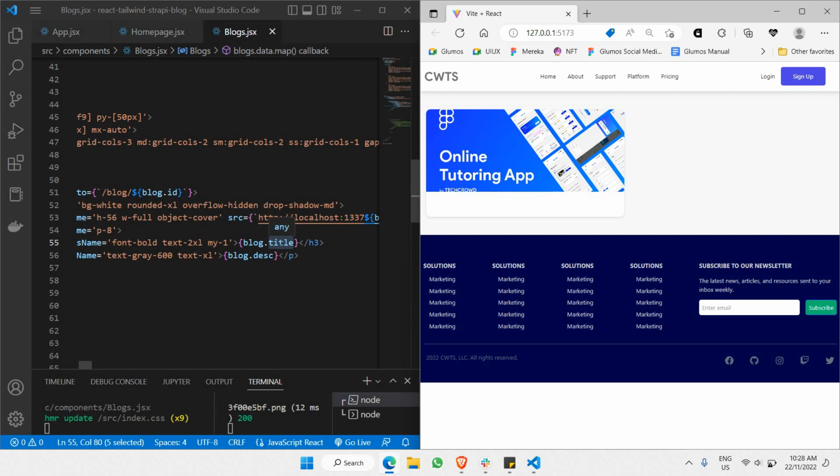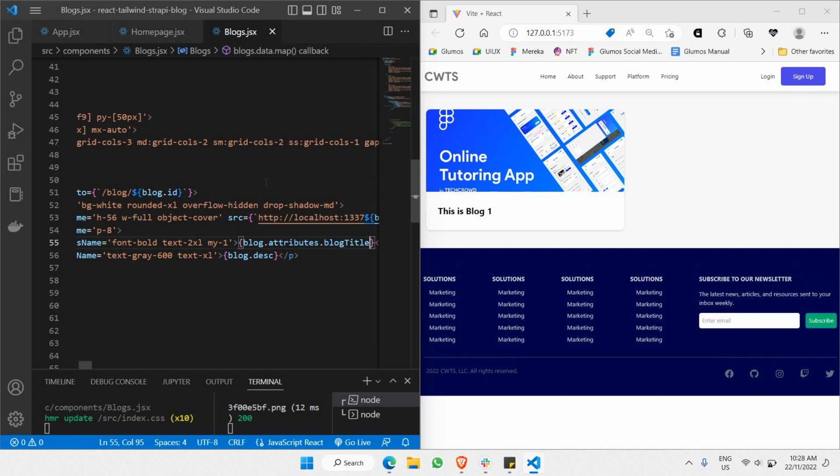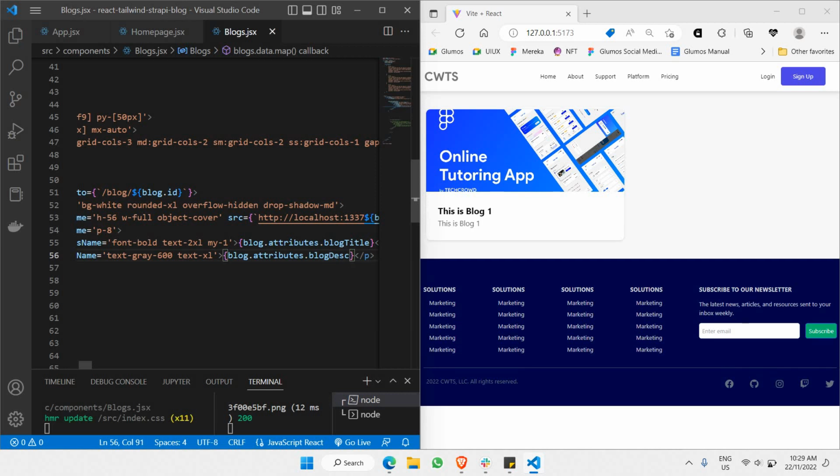So let's do the blog title first. We need to have attributes as well, followed by blog title. Let's click save, and yeah, it works. And let's do the same thing for description. Just copy these attributes here, paste it right here, and in this case it's going to be called blog description. Okay, let's click save. And there you go, guys.